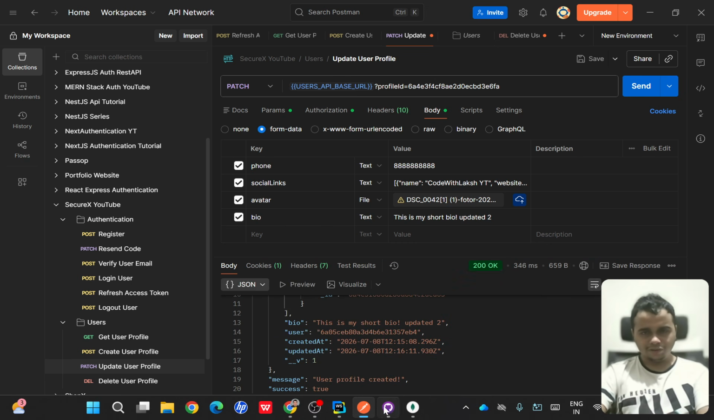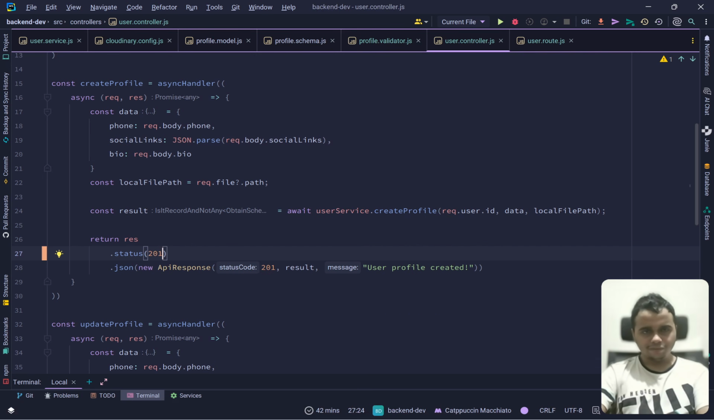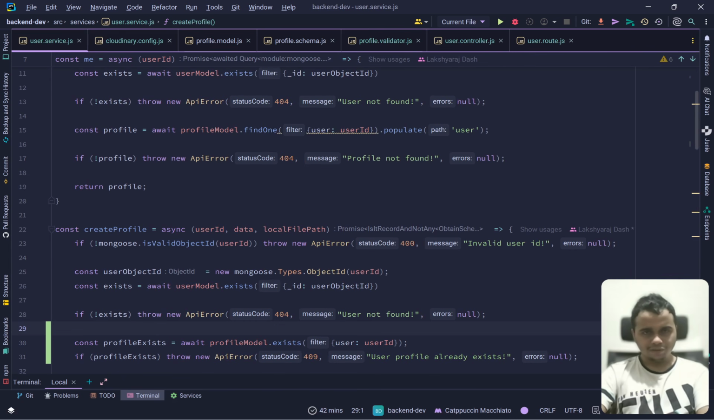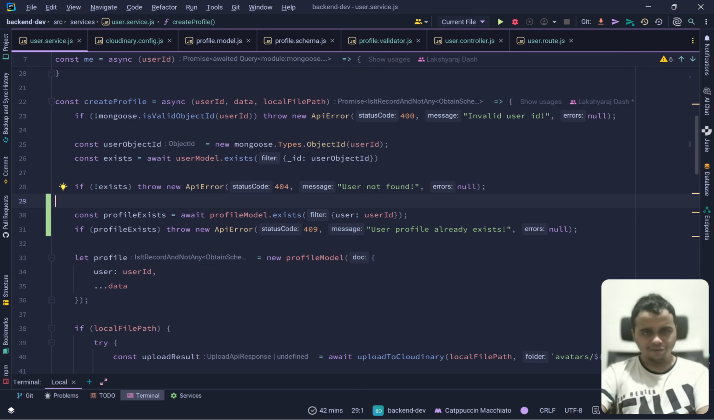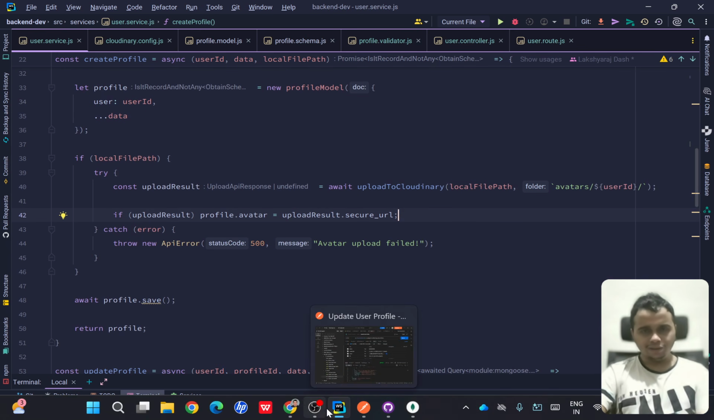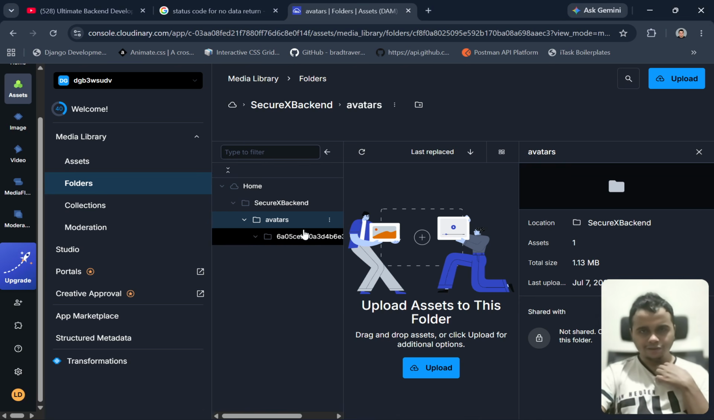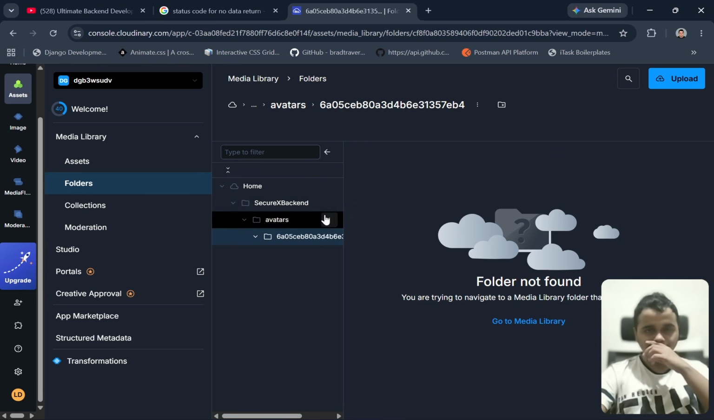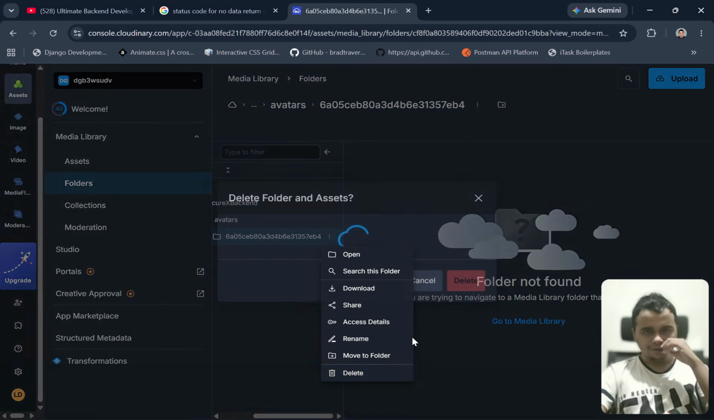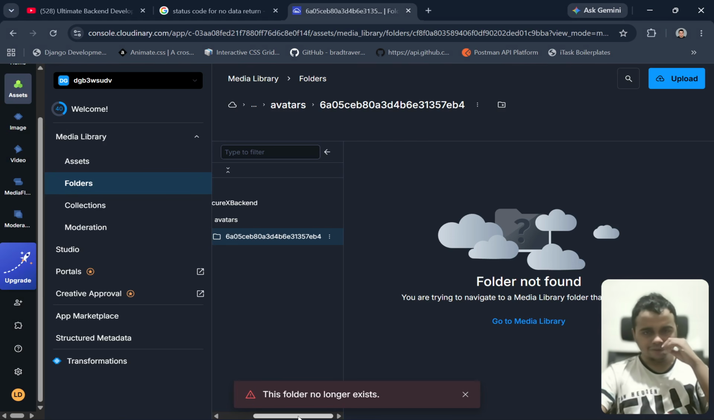Mm, it's not uploading any file. Why so? It should be uploading the files. We are getting the local file path. Okay, but it should be uploading the file and attaching it. So let us reload here. So let us see if we have any assets. Oh, we don't have any assets, but why is it not uploading? Maybe because this folder no longer exists. So let us reload.